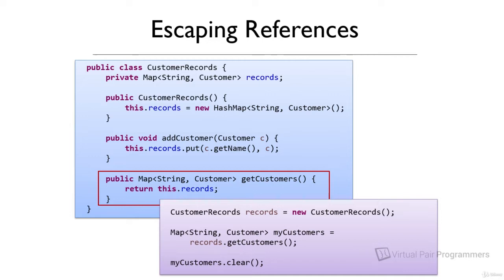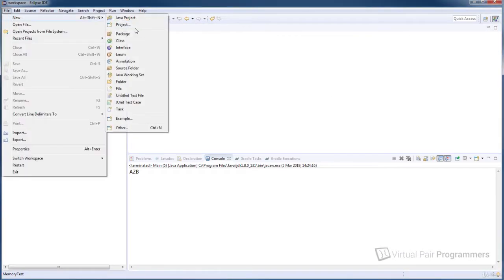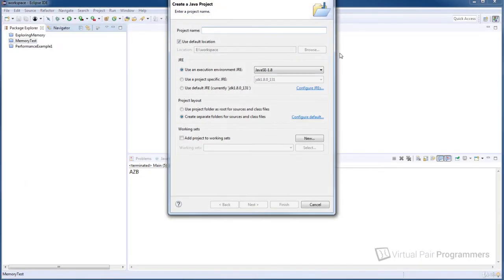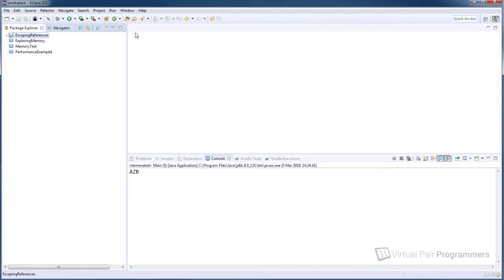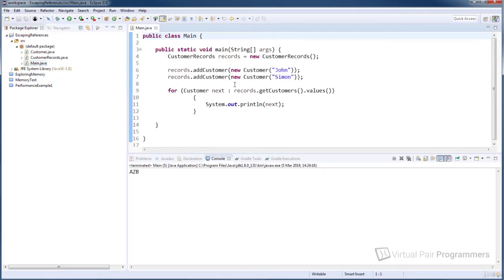Let's view this class in Eclipse so that we can try out different techniques for avoiding the escaping reference. There's a project, again in the starting workspace for this chapter, called Escaping References, so load up this project in Eclipse. I'll do that now. I've copied it to my workspace. So here's the project, and we've got the customer class, the customer records class, and the main class. And these all contain the code that we saw on screen a few moments ago.